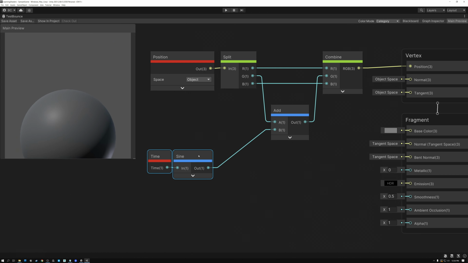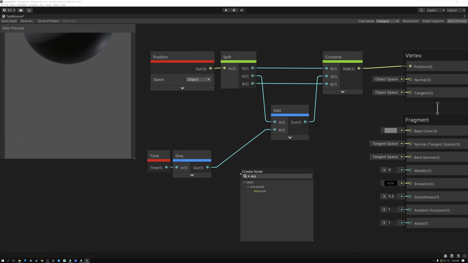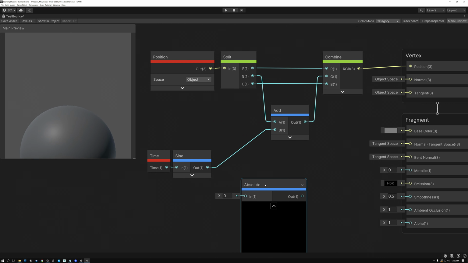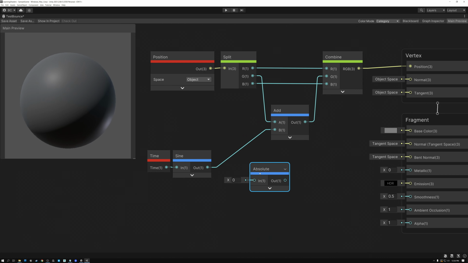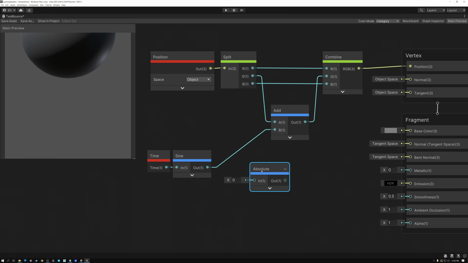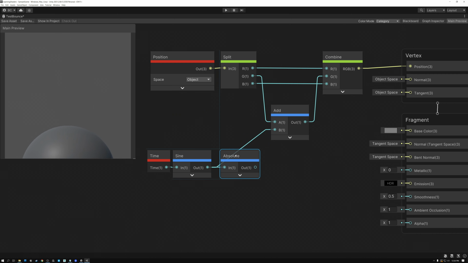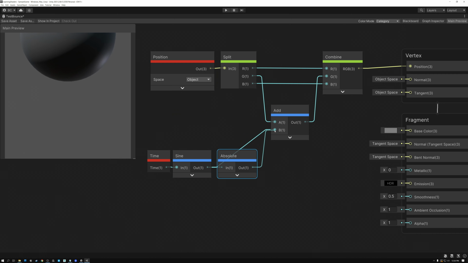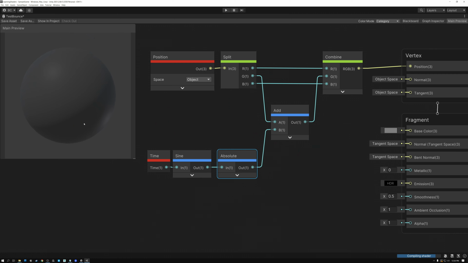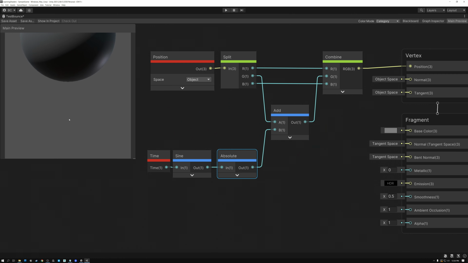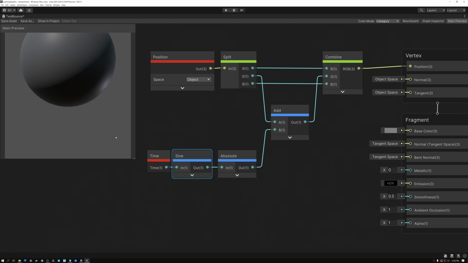And so what I'm going to do in this case is I'm going to use an absolute node. And what an absolute node does, we may talk about more of this in the future, but it basically turns any negative values into positive values. And so as I go below 0 into negative territory, it's going to turn those negative values into positive values. And now I have a ball that looks like it's hitting the ground and bouncing because my sine wave's negative values are being turned into positive values.